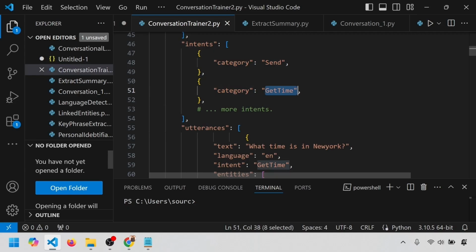Now, it's all about parameters to these two commands or intents. Send: what to send, where, and whom to send. Those are the parameters required for send. And what about get time? In this case, the get time is based on a place. For example, time in Sydney, time in Delhi, Tokyo, New York, London, and different places. So the parameter is the place. Get time of what place, what time zone. That is the parameter for get time in this particular case.